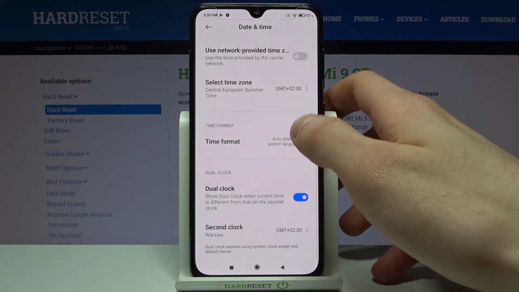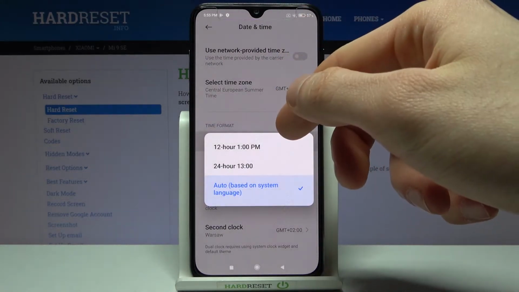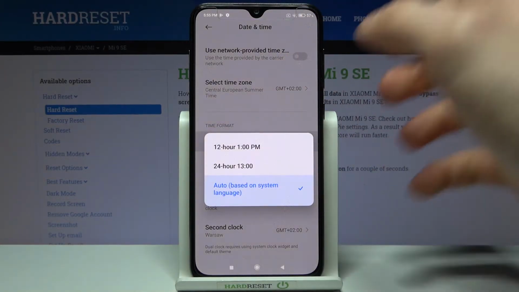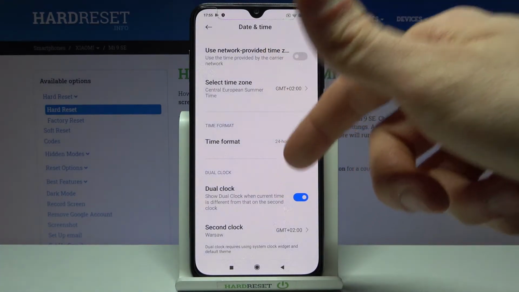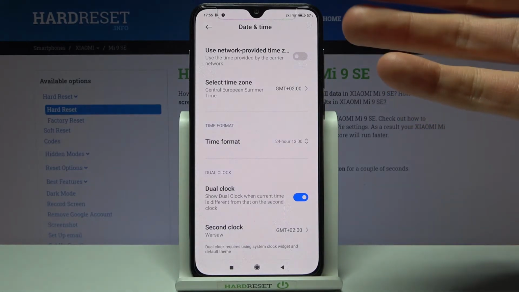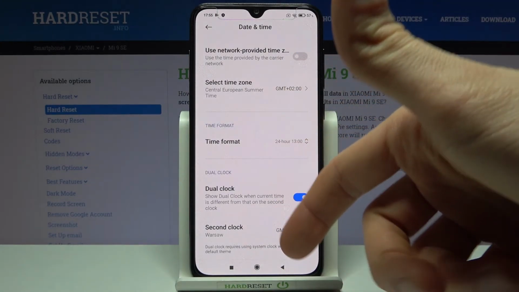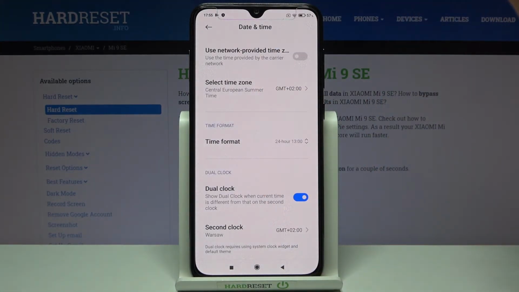And you can also change time format, you can set on 12-hour or 24-hour. And there's also an option dual clock to display the two clocks, one for your home region and another one for your current region.